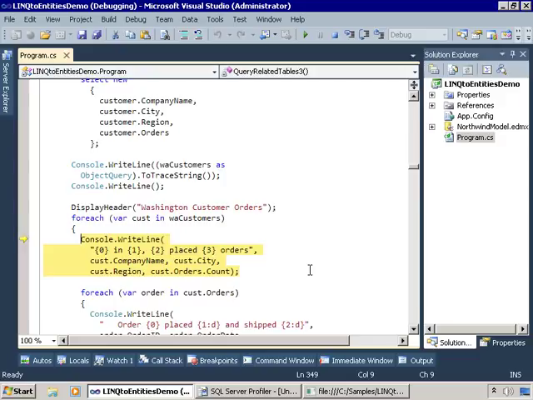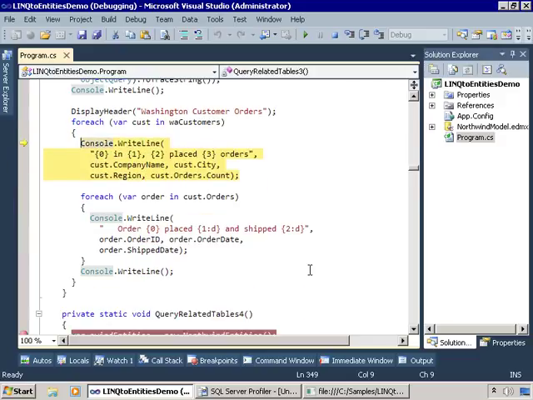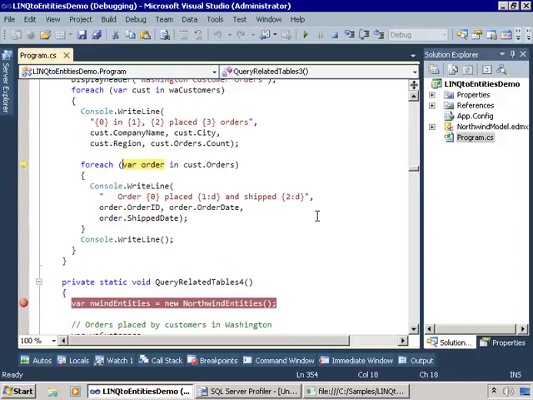And then as I loop through each of these, I can see the company name, the city, the region, and the number of orders. And then when I look at each order in there, I can display the order ID, the order date, and the shipped date.